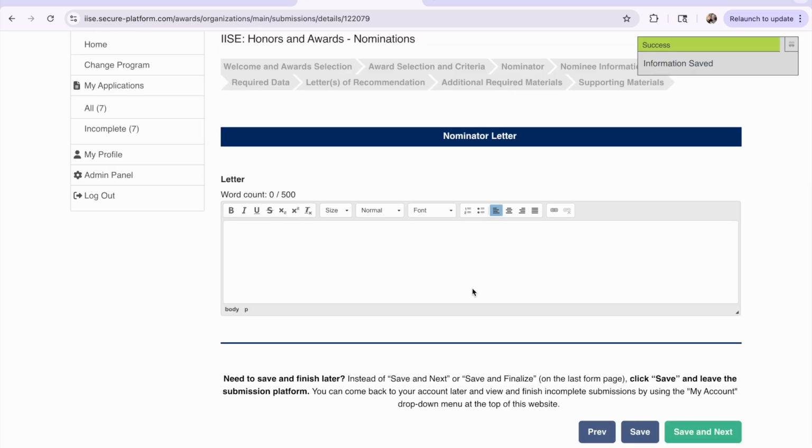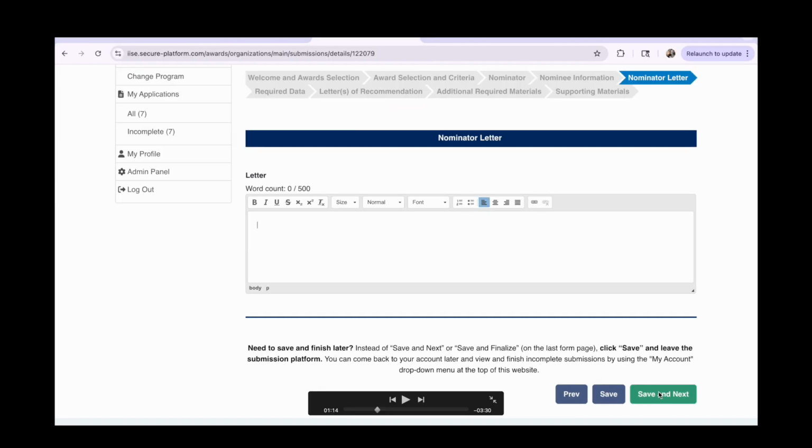Then this page is where you will enter the nominator letter. Each award has different criteria. Some have a one-page criteria, some have a two-page. In the new system, we have to do word limits. So 500 typed words equals one typed page. The text box does allow for formatting, so you can create spacing or paragraphs as needed. Feel free to type directly or copy and paste from a Word document, which might be easier.